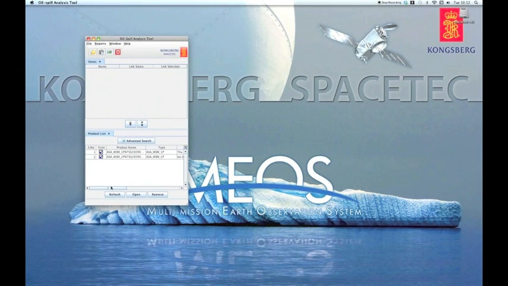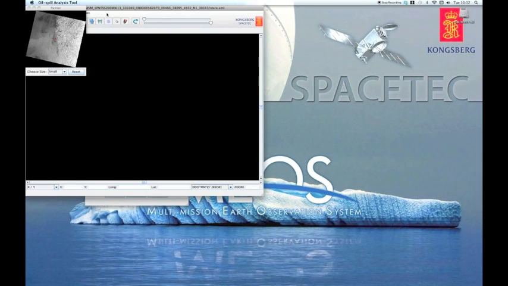At the bottom you'll find the product list, which contains a list of images to be analyzed. Let's start by opening an image. Select an image from the list and click Open. When the image is loaded, the panel window and main viewing area are shown.